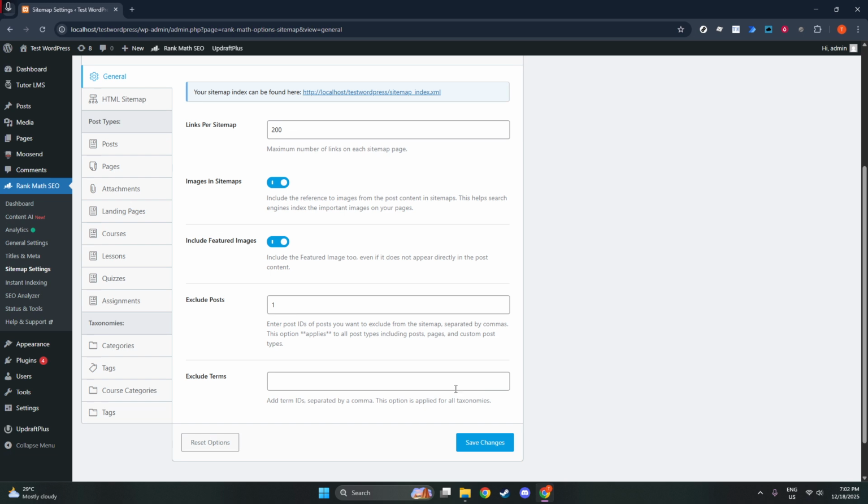If you want to confirm, you can open your sitemap in a new browser tab, usually at yoursite.com/sitemap_index.xml, and check the relevant sitemap to make sure those pages no longer appear.